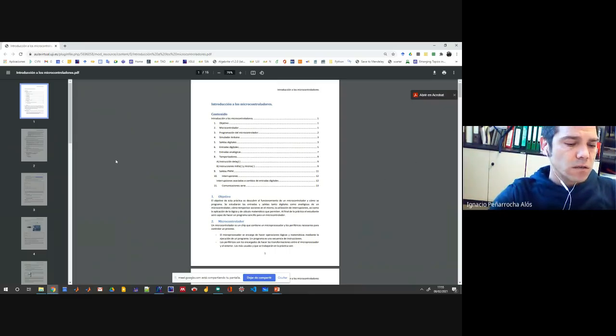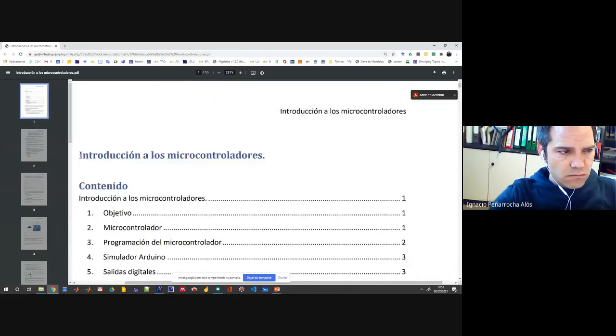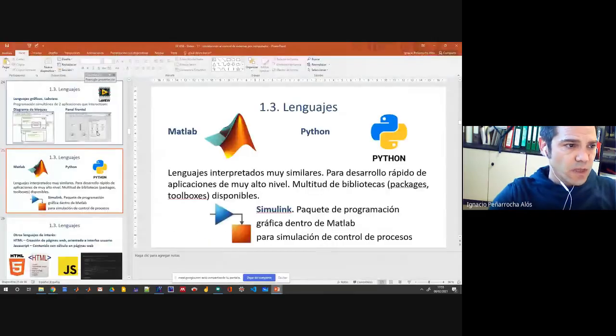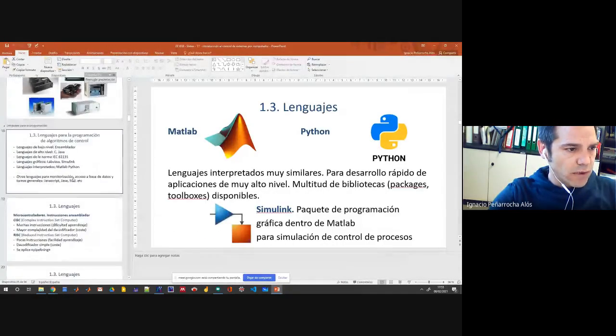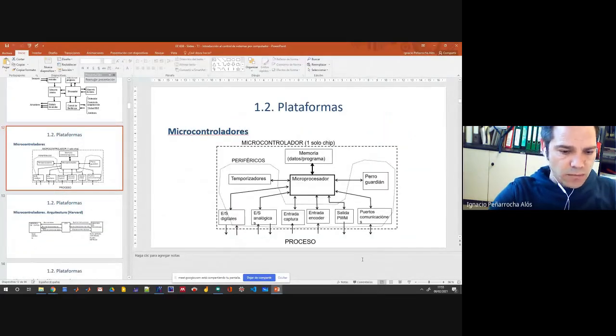Okay. So the idea is that here we have just a small practice to introduce the microcontrollers. It's not the first lab. This is lab 0, for example. It's just to understand a little bit better what we saw in the slides about the languages, what is a microcontroller, and so on. Okay, it's about this. We are going to see this thing.